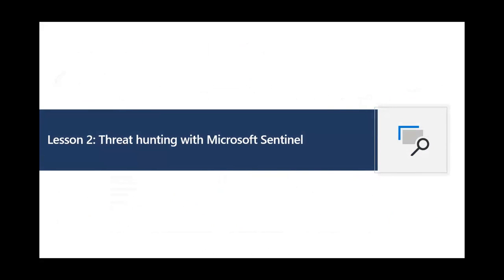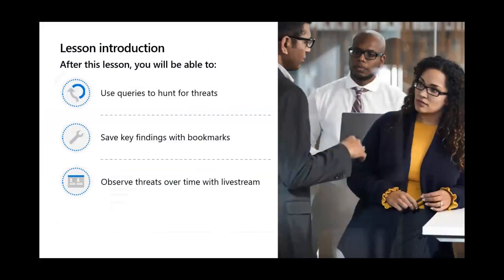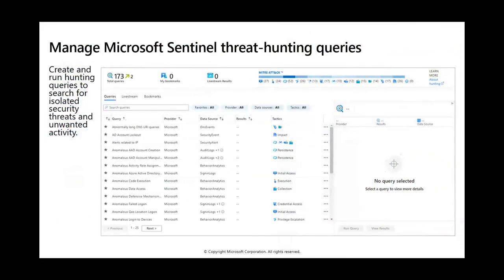Lesson 2 for threat hunting with Microsoft Sentinel. The topics: use queries to hunt for threats and save key findings with bookmarks, and observe threats over time with a livestream also.